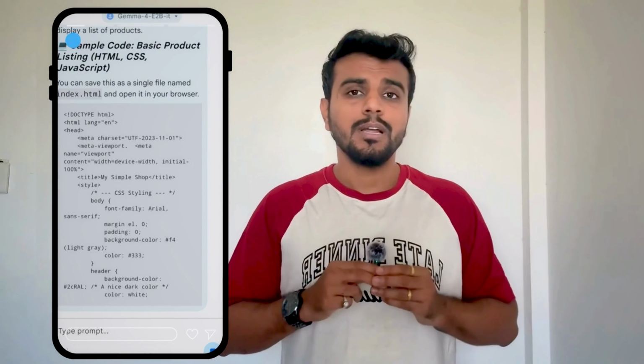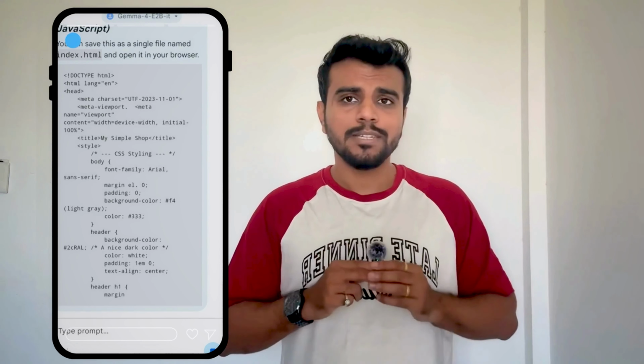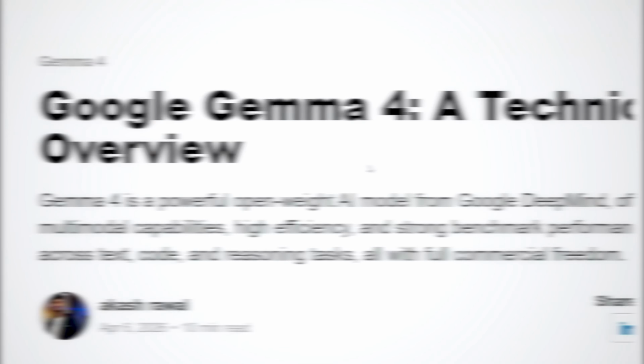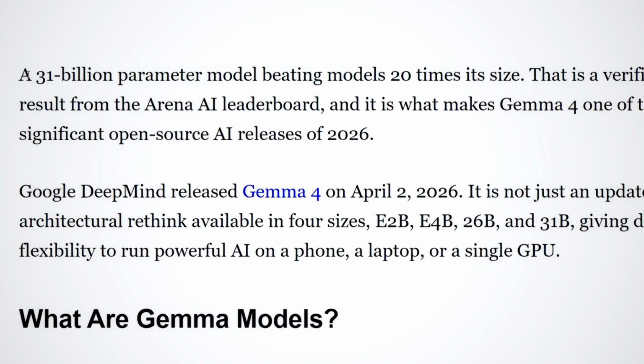You can use this model to build applications, to build websites, or get almost anything done. And the craziest part is, guys, it's beating models 20 times its size on benchmarks.